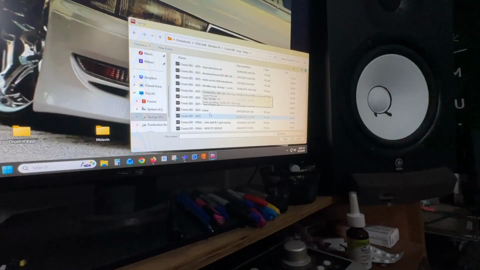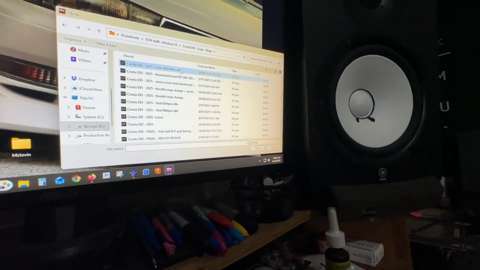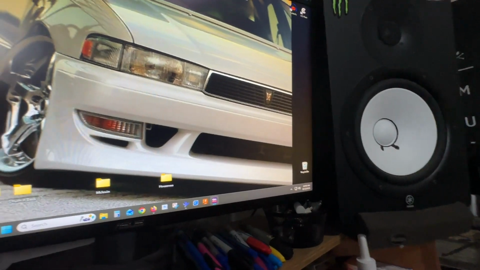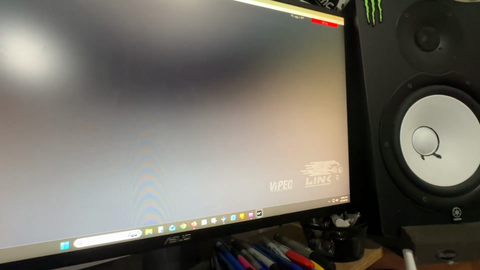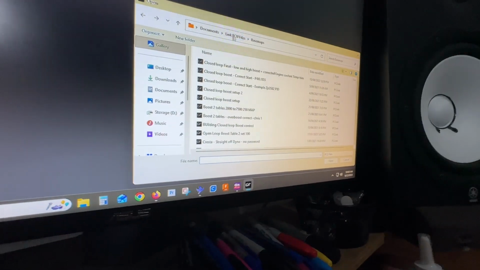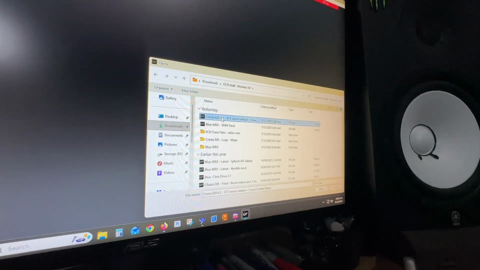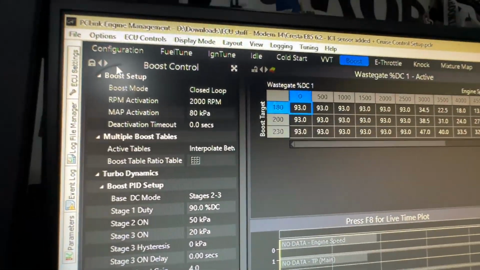That's better. I know why, because it's G4 Plus software. Yeah, mine's G4 Plus. So what I'm going to do is File, open. I had to open the G4 Plus software. Okay, I don't want base maps. Go to downloads. Okay, here's my latest. This is my latest tune file.